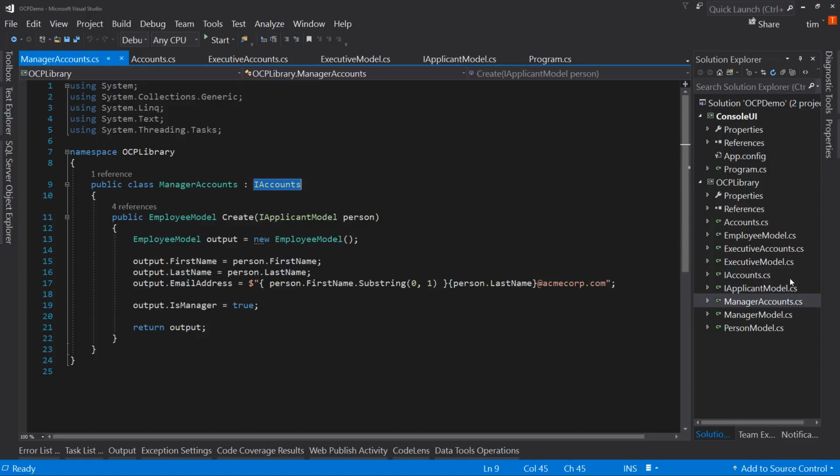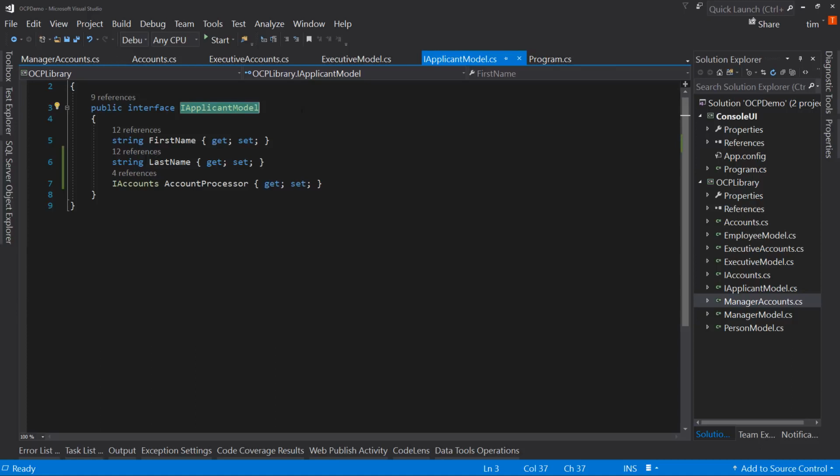And on the person side, we did the exact same thing. Instead of having person model, we're now iApplicantModel. And that's extracted away. So we don't really know, is this person a person model? Are they a manager model? Are they an executive model? Doesn't really matter, because we know they implement this contract. And this contract says they have a first name, a last name, an email address, an IsManager, and an IsExecutive. So because they have those things, there you go, and the account processor.